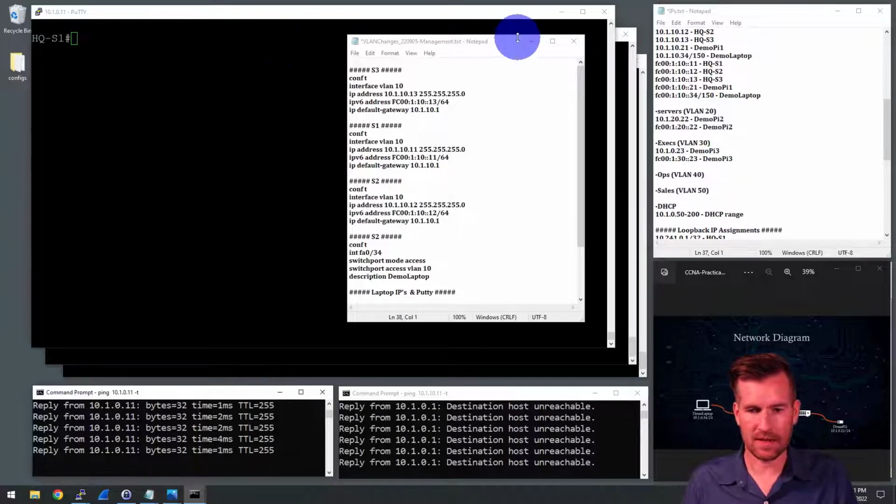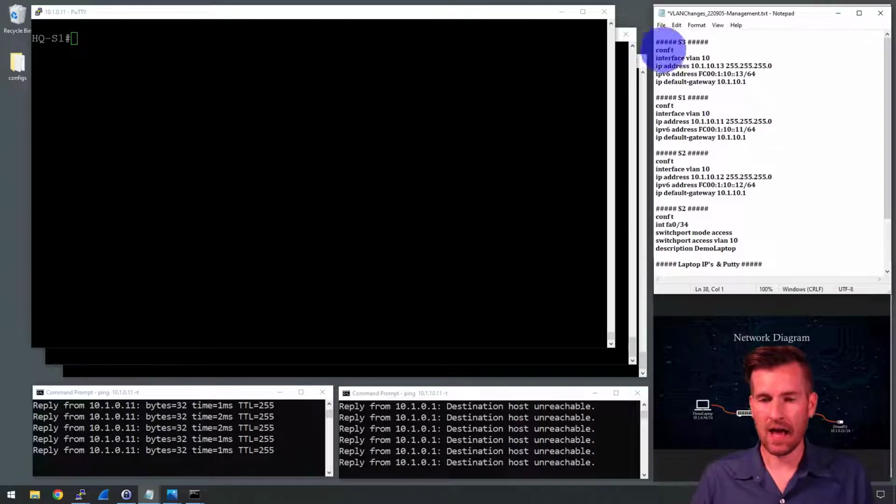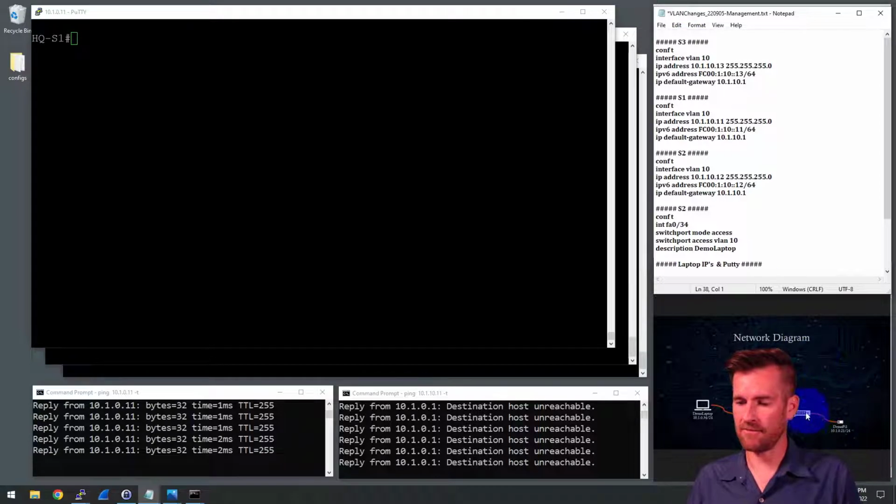I'll minimize that because I pretty much have it all in the configs at this point in time. The first thing that I'm going to change is the management of switch 3. That is the farthest switch in my network. Then I'm going to do switch 2 and then switch 1, so in case I break connectivity at any point, I'll still have connectivity to the other devices.